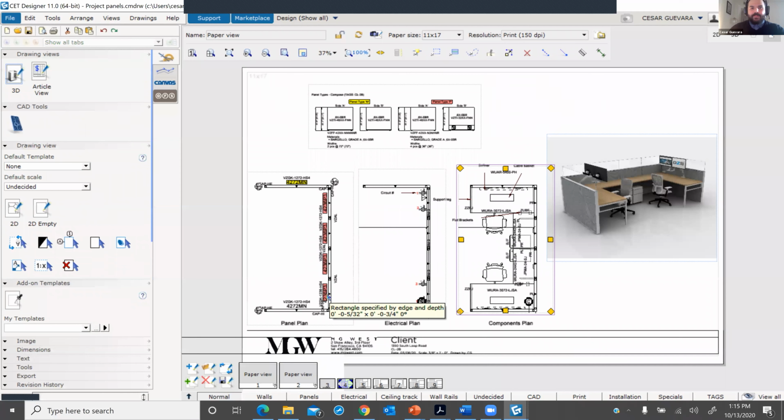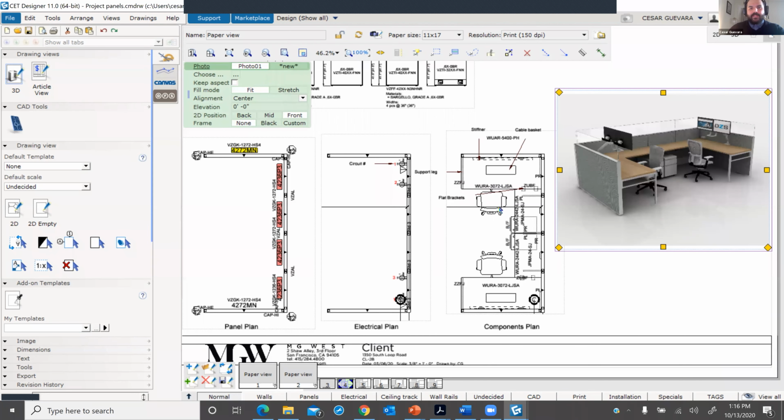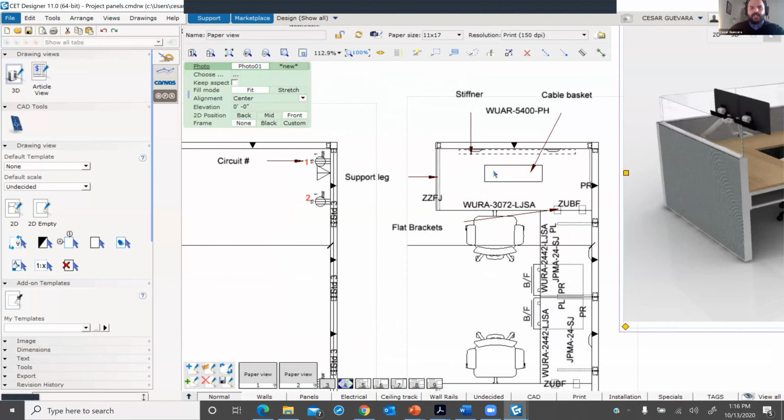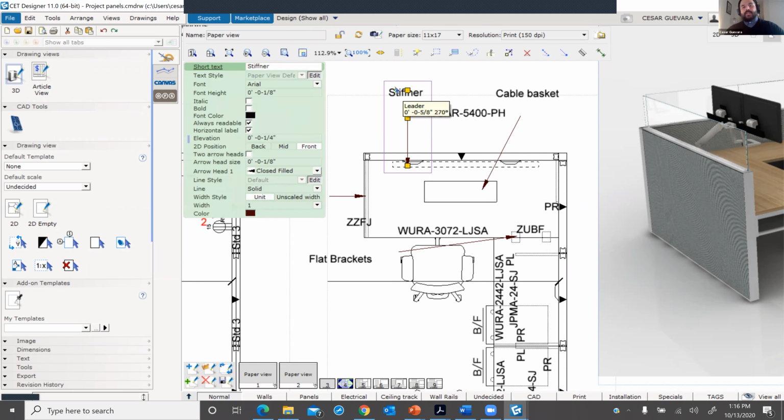So for me, a typical install drawing looks like this. And this is just a typical panel plan. So you'll have a 3D rendering components plan, which shows anything from your stiffeners, your work surfaces, anything that you may need. For example, the stiffener wasn't showing up, at least the text or the description, so I like to put it as a short text or a leader line.